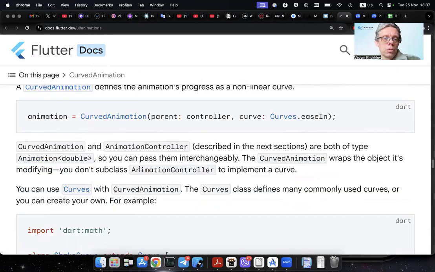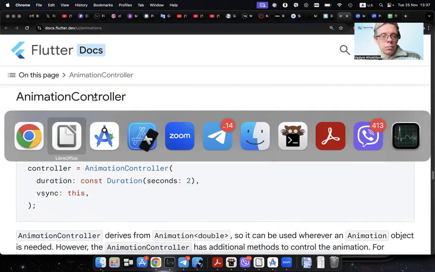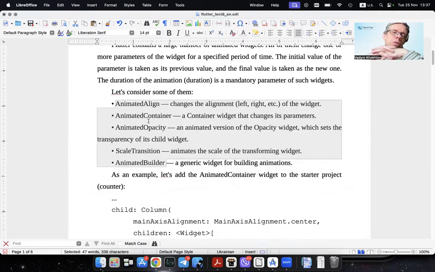Because I also don't remember all these widgets, and when I need to implement something, I open the Flutter Docs portal and find which widgets are most useful in this particular case, and just read all the parameters for these widgets.